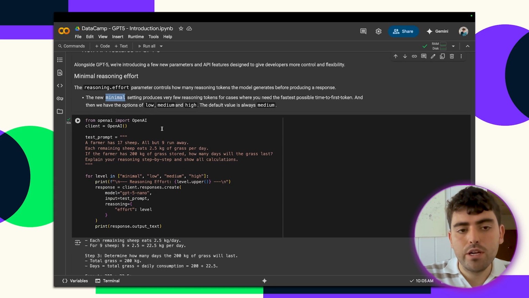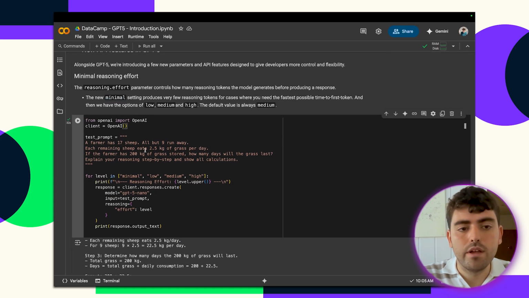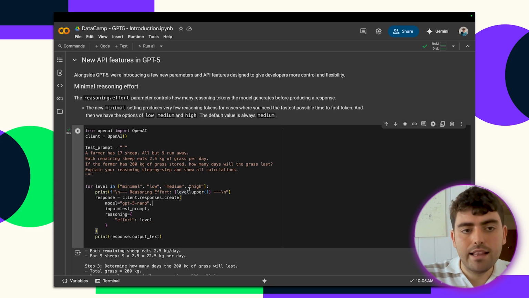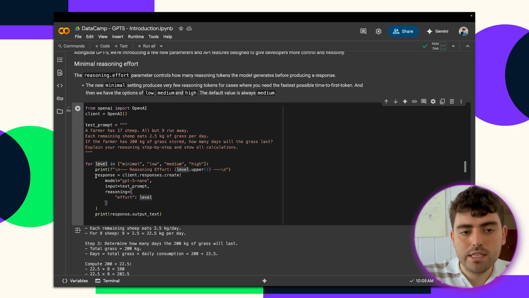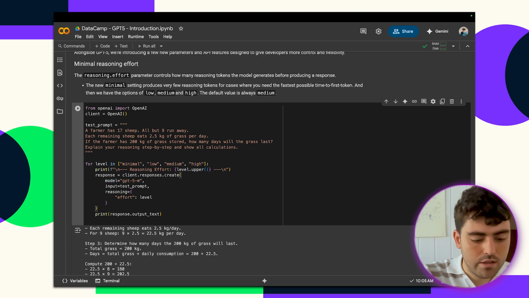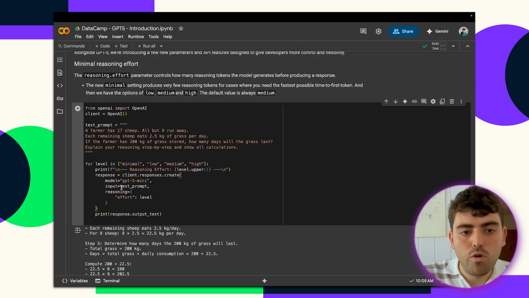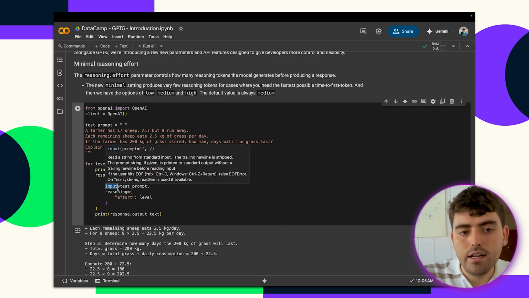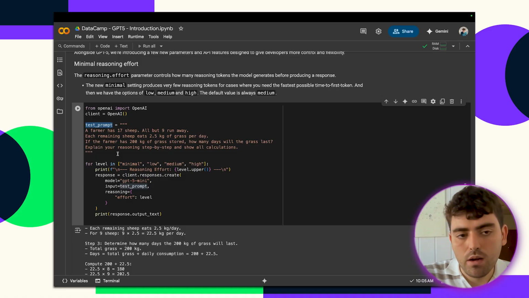All right, so I'm going to send the same prompt to all four levels. To add this parameter to the response, you can see here we have exactly the same as I was doing before. We have the response with client.responses.create and the model. In this case, I'm going to use the GPT-5 Nano, or actually we can use the mini. That is going to be the medium one. And I can send the input test prompt.